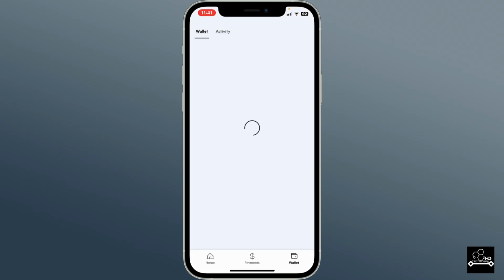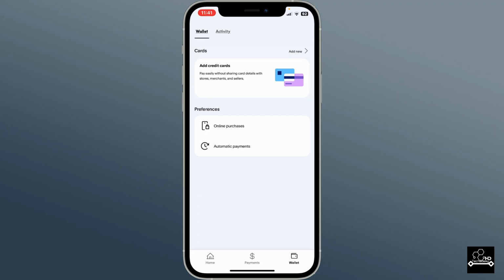And soon after you do that, you will end up in the main homepage of PayPal. That's how you can successfully and easily log into your PayPal account.